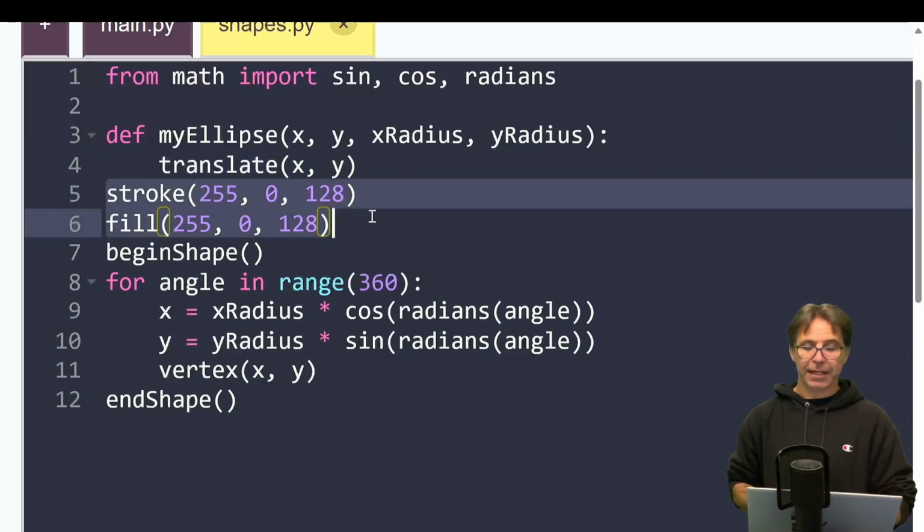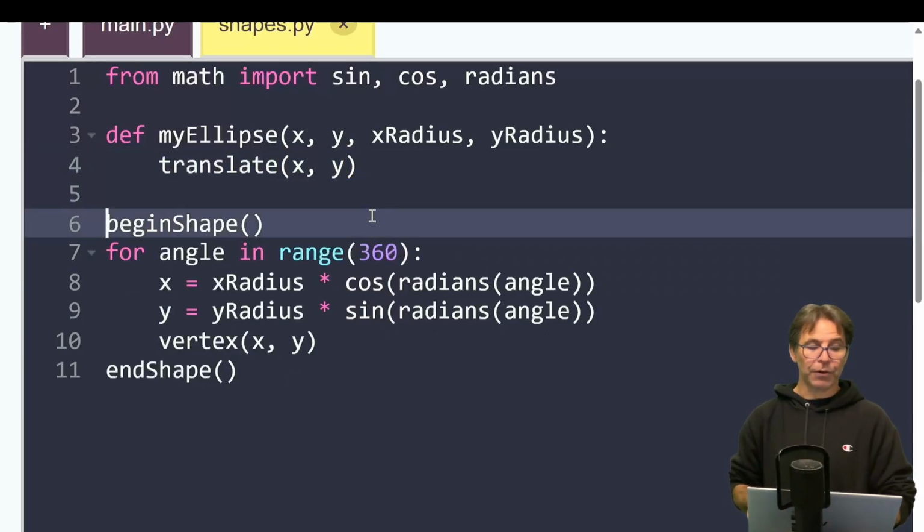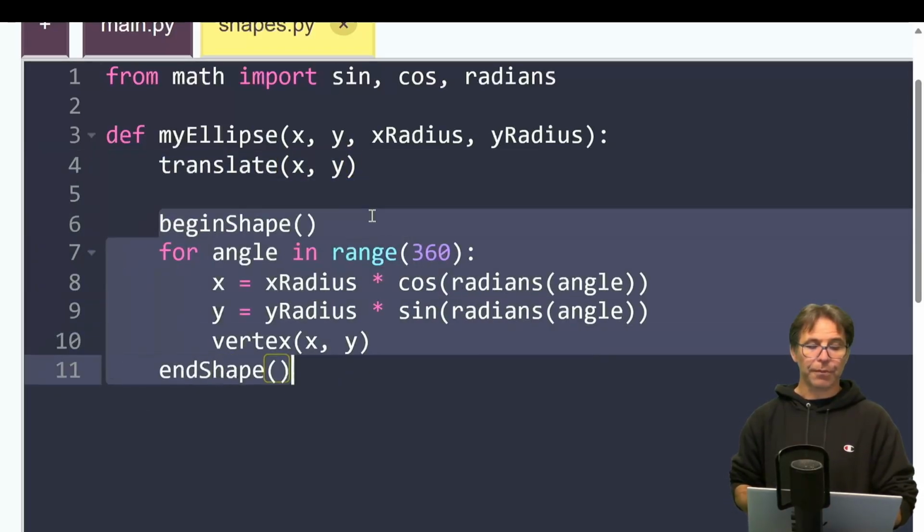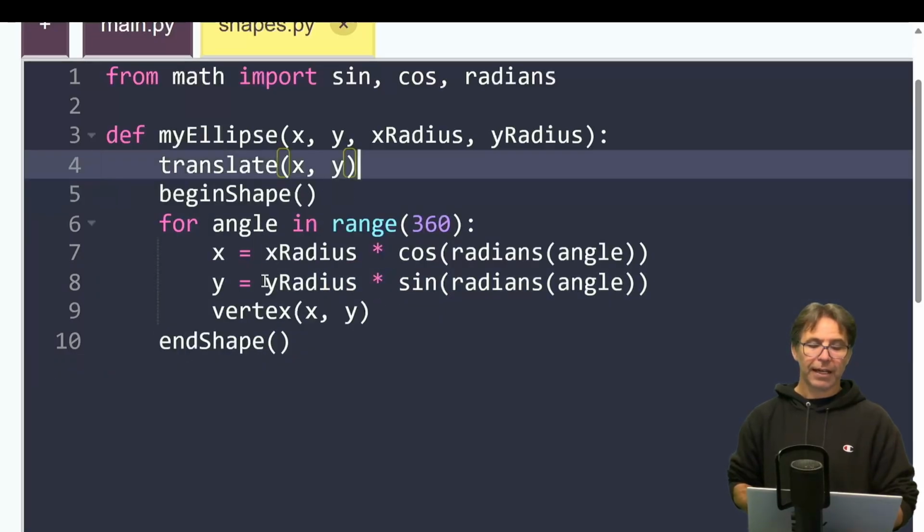We don't need to set any colors. We'll let that do there. We want to do the rest of this though. Begin the shape, go through the angles, and then calculate a new x and a new y. I can reuse these variables because once I've translated, I don't need to store them. So I think I'm fine with x and y reusing them here.